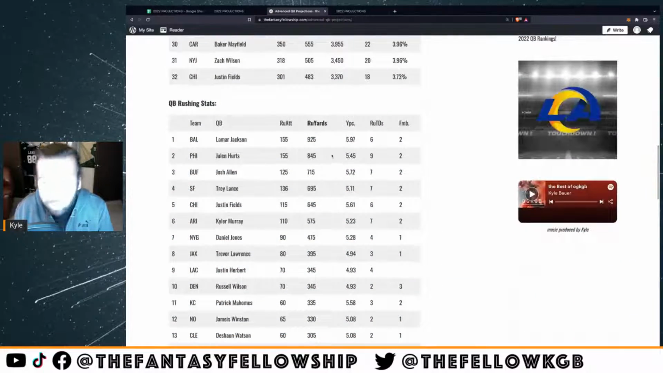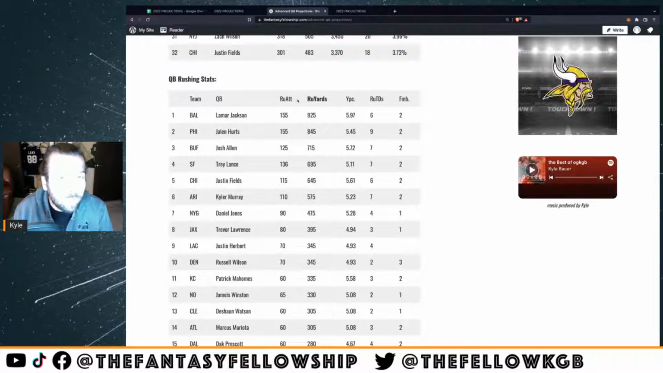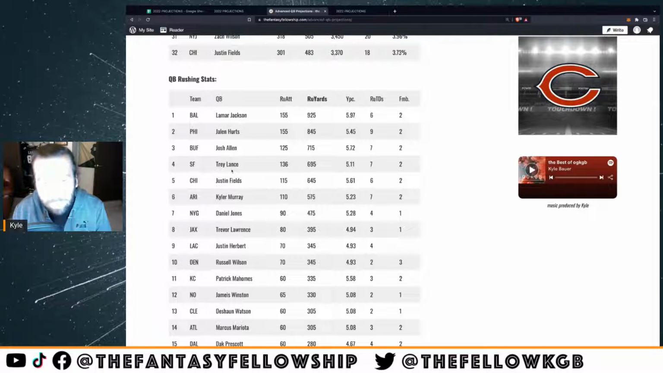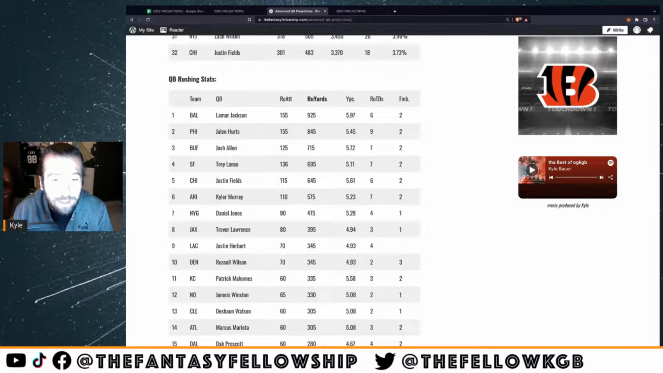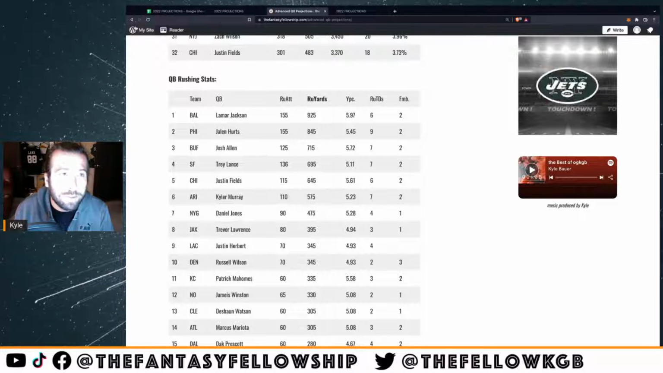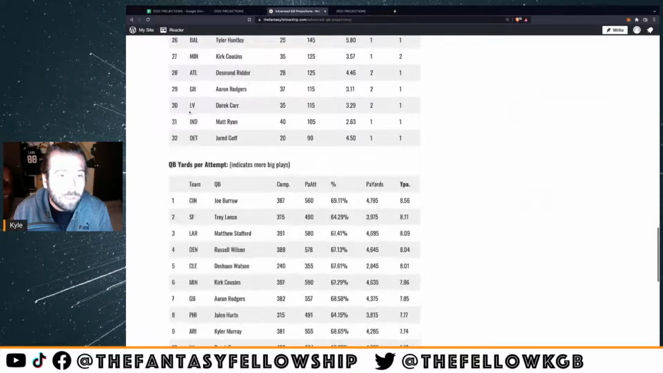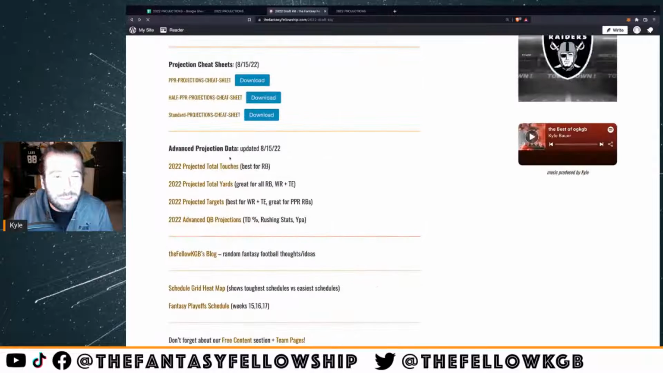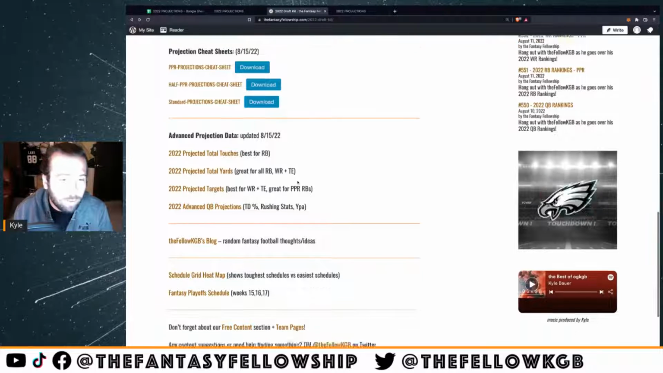I also have rushing stats. I think you should be targeting rushing quarterbacks this year, so the rushing yards is a huge one. These quarterbacks add value beyond passing. So Lamar, Hurts, Josh Allen, Trey Lance, Fields, Murray, Daniel Jones, Trevor Lawrence. You start to get to some of these good passing quarterbacks like Herbert and Lawrence, maybe even Russell Wilson, Patrick Mahomes. Those guys present some rushing upside. So there's a lot to look at in here in the draft kit. But again, the most important thing is going to be that Google spreadsheet, that Microsoft document.